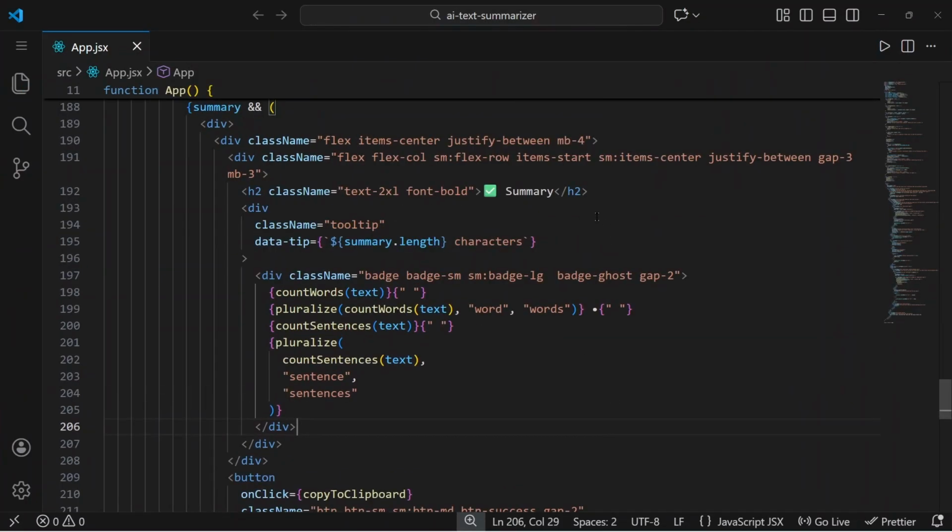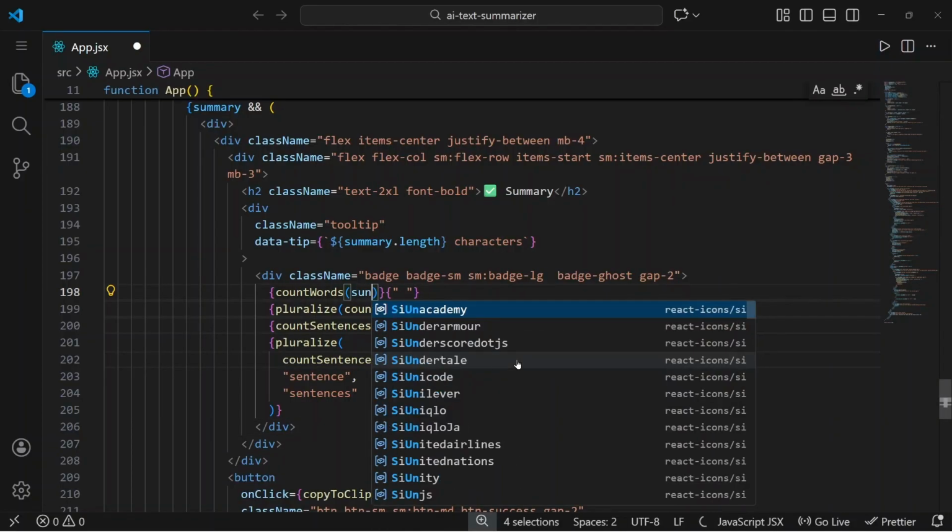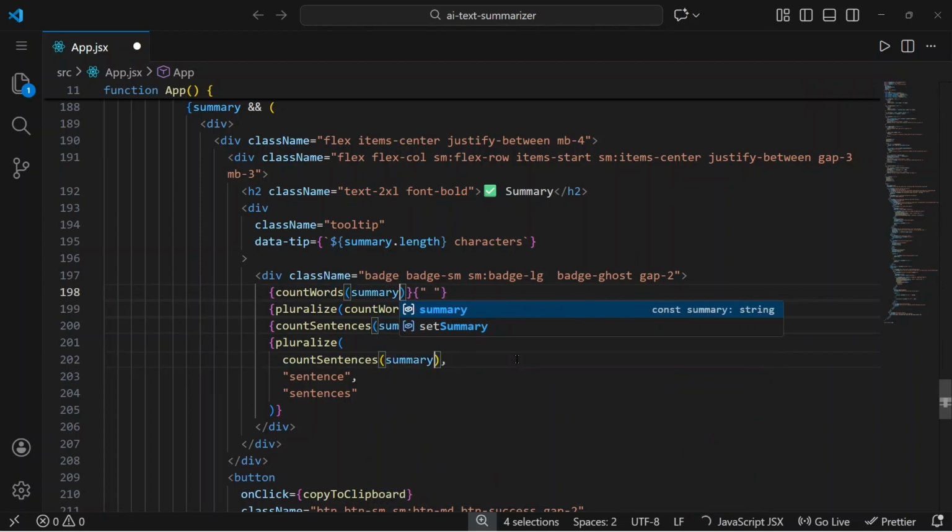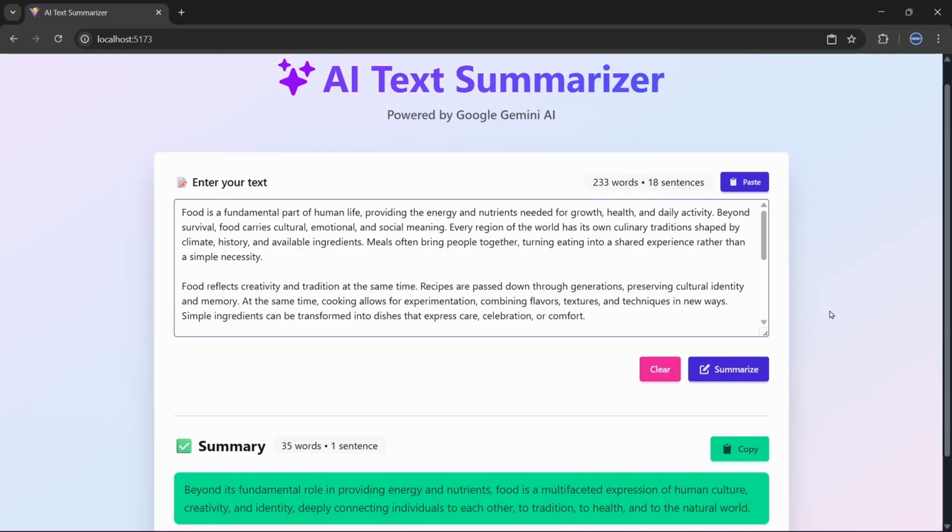Yes, and of course, when it comes to summary, here we need to provide not text, but summary, okay? So let's change this tiny thing. And yeah, let's save this file. So yeah, that's it. This is how our original one looks like, and I really like it.